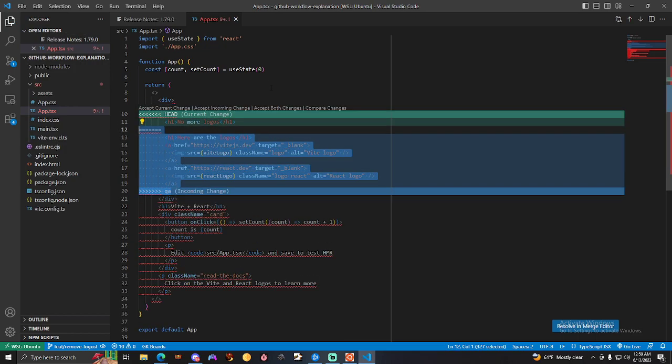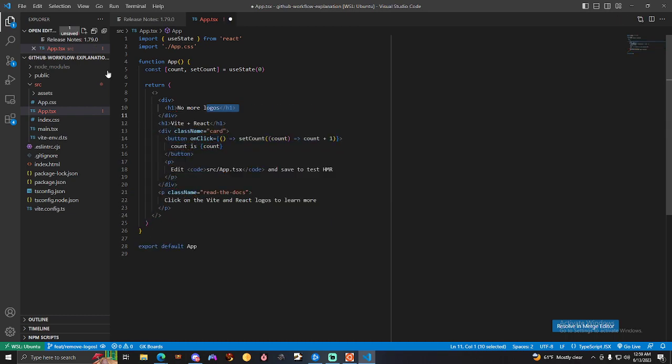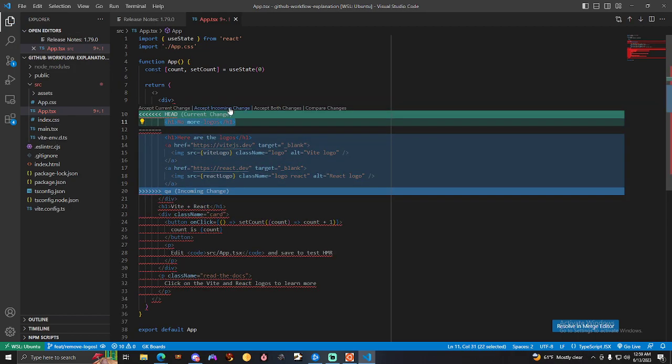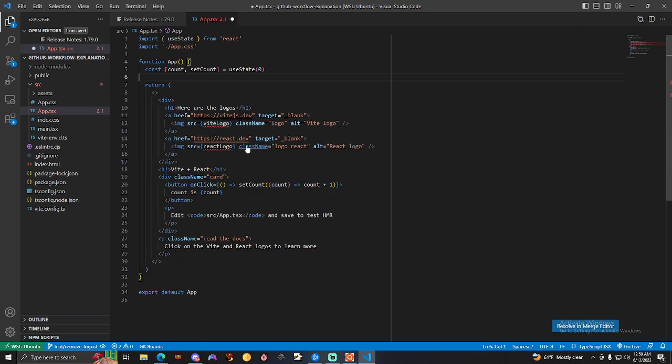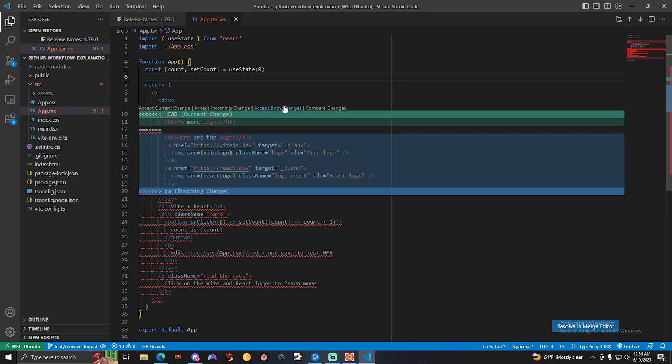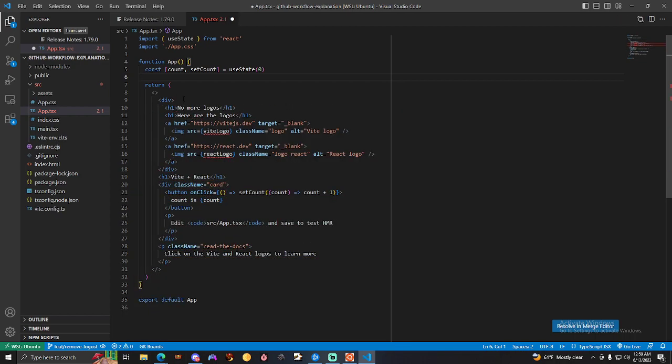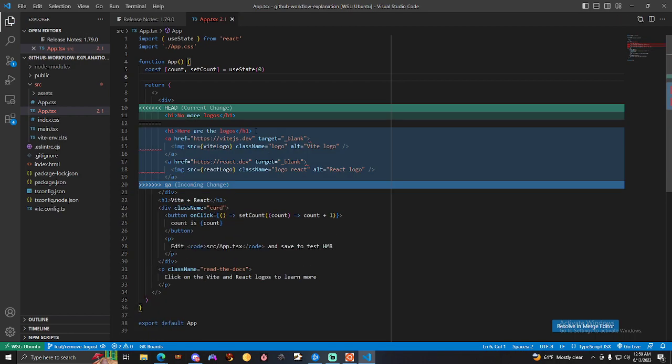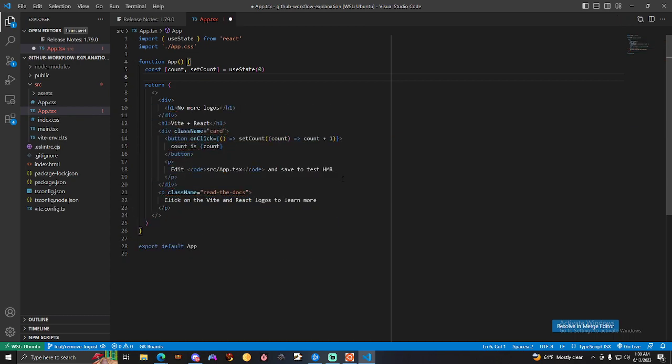With VS Code, it's really easy. You can select one of these, right? So if we want to accept current change because we just want this no more logos, we don't want all of this, right? So we do current change, and that does that for us. Just to show you what else, if you accept incoming change, it'll get rid of this right here, and it'll keep all of this. You can also accept both changes, and that'll put both of them there. In our case, we just want to accept current change.